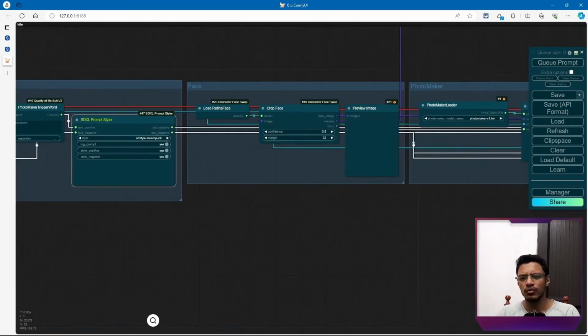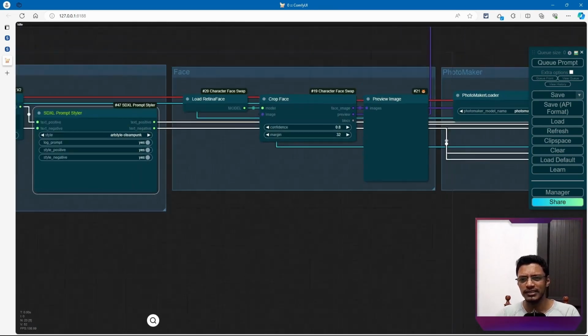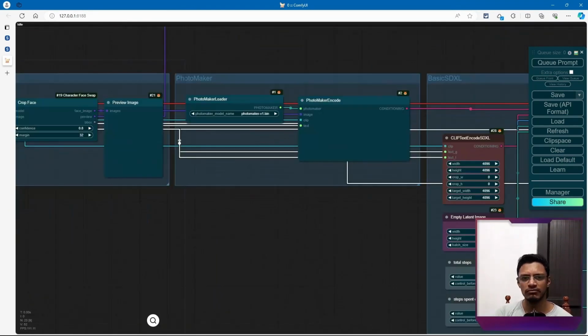Now, this particular workflow also has a face section. This one is using the Load RetinaFace, and it's going to do a bbox and crop it based on the face. So it can automatically crop the image. You can use anything else to process your input image, even a basic crop node is going to work fine.